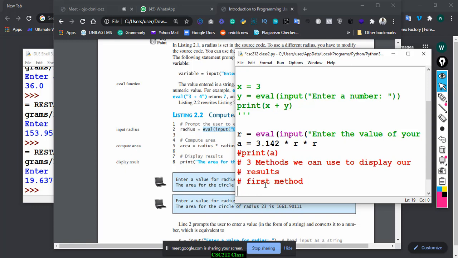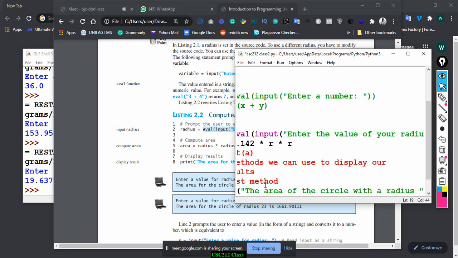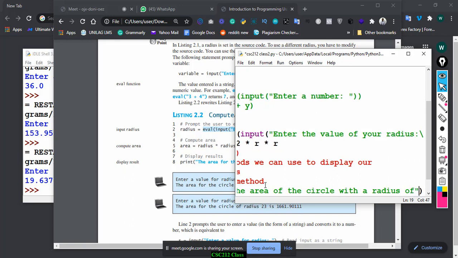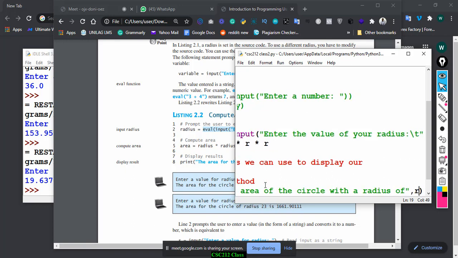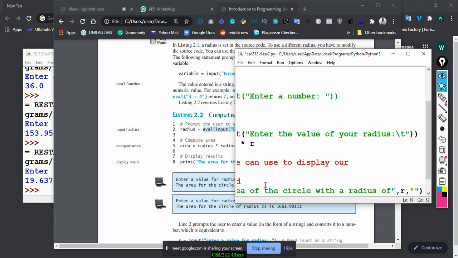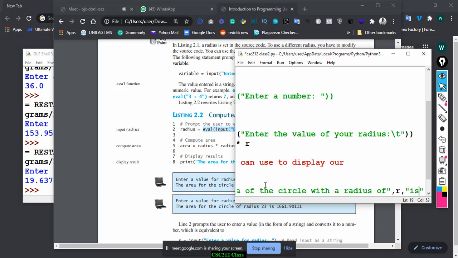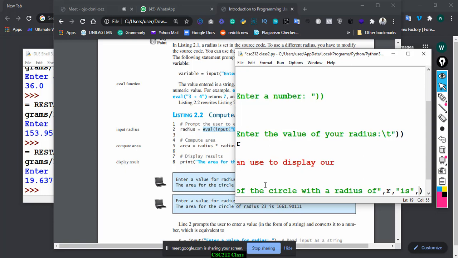So what they did here is print the string, the area of the circle with a radius of, they break out of this, they now say r, start another string, is, they close this one, so now you enter the value a. You understand?